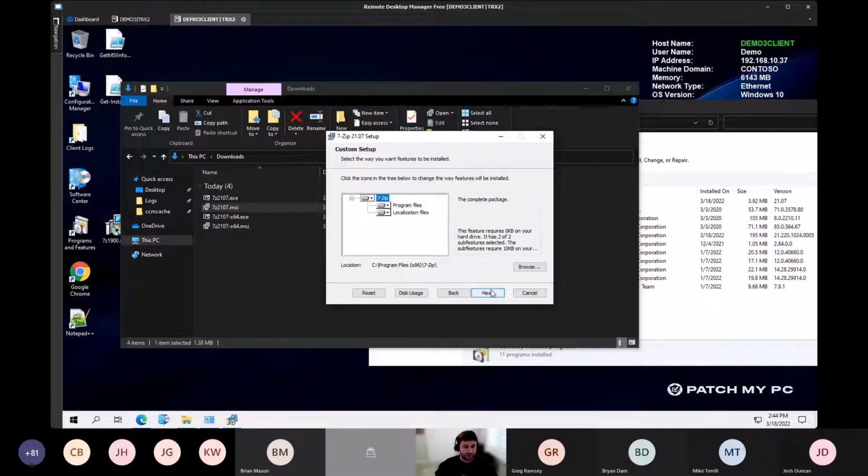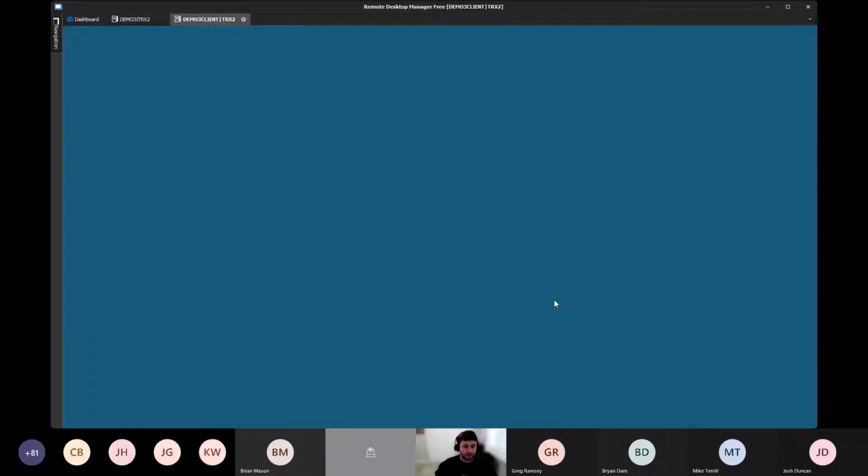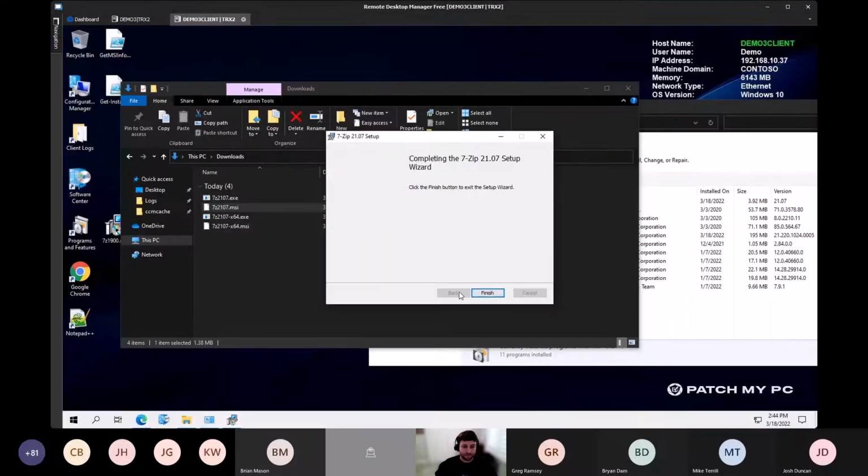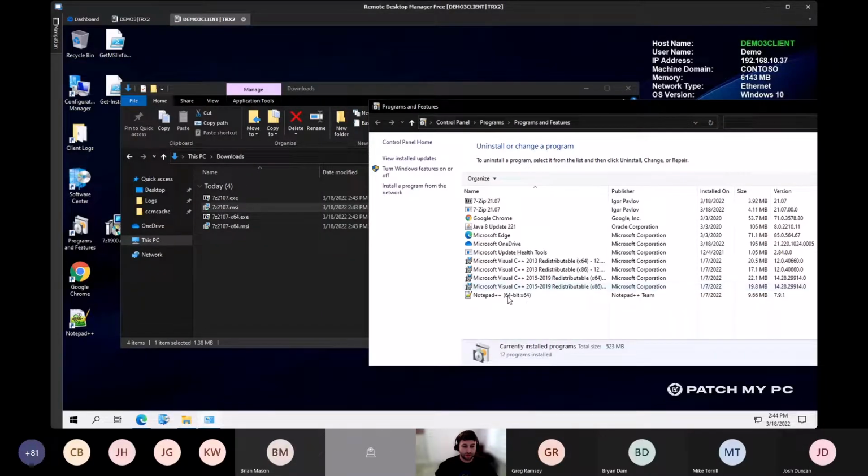And the fun thing that's going to happen here is it is going to add a second entry in Add or Remove Programs. Because the MSI doesn't care to look for the EXE or whether or not the EXE is installed. It just goes ahead and installs. And the EXE is the same way.